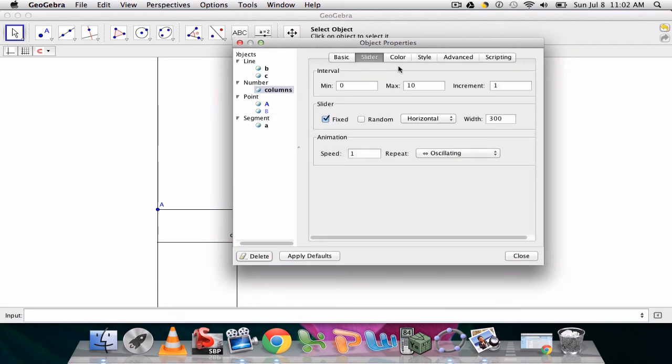So under basic, we have basic slider color, and under the slider tab, we can change the orientation from horizontal to vertical.